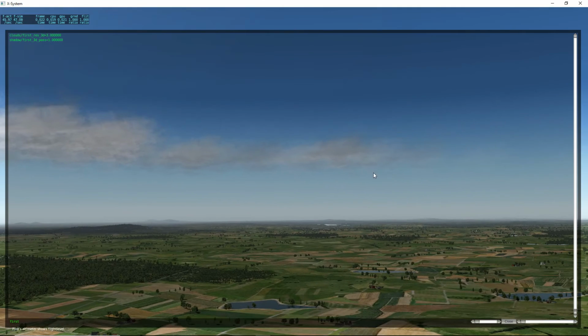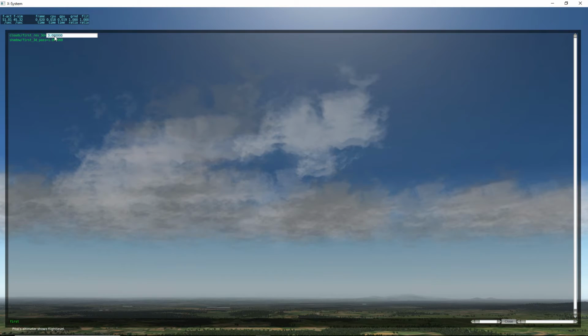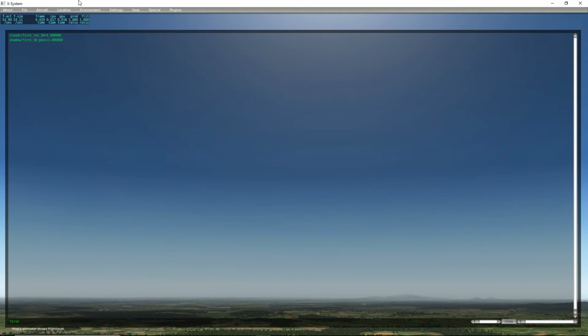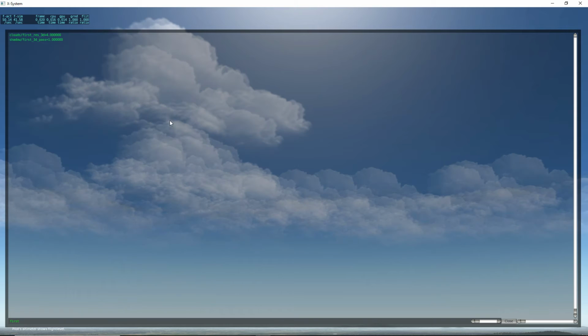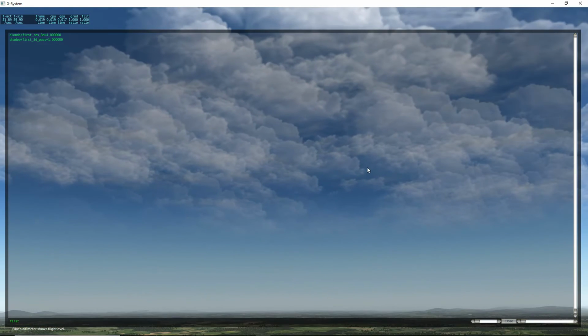So, can you go up in tenths? So 3.5? 3.5 does nothing. It takes every single cloud away. So evidently you can't only use whole numbers. So let's go, this is 4. I really don't like this.